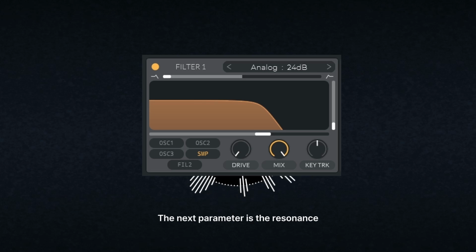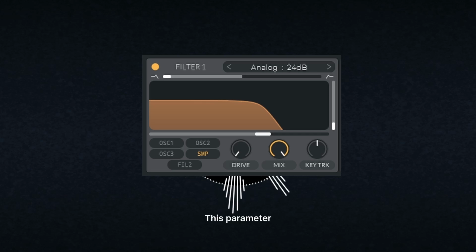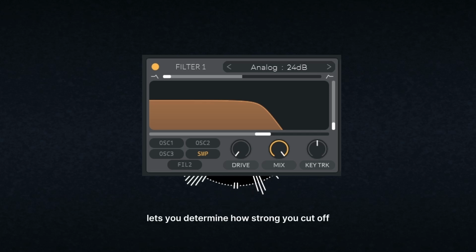The next parameter is the resonance, or sometimes called cutoff strength. And it basically does that. This parameter lets you determine how strong you cut off or amplify a frequency.